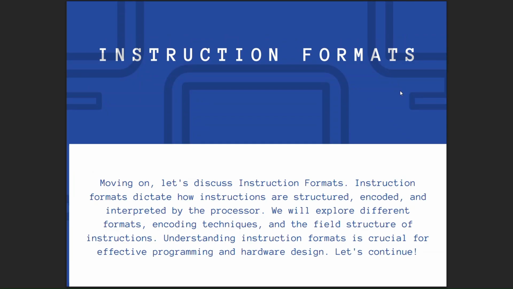Instruction formats dictate how instructions are structured, encoded, and implemented by the processor. It also shows how they are interpreted by the processor. Each instruction is a 32-bit pattern and the format determines what each group of bits represents. We will explore different formats, encoding techniques and the field structure of instructions. Understanding instruction format is crucial for effective programming and hardware design. It helps you understand how the processor decodes and executes the instructions you write.